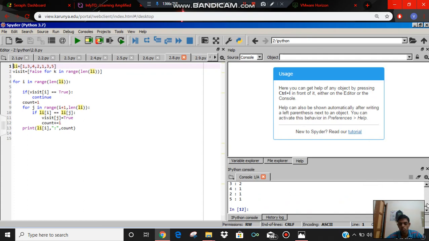As I told you, the frequency of each element is displayed. Like the frequency of 1 is 2, 3 is 2, 4 is 1, 2 is 1 and 5 is 1.